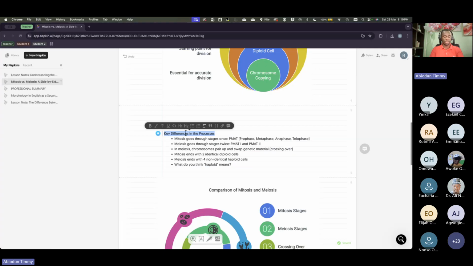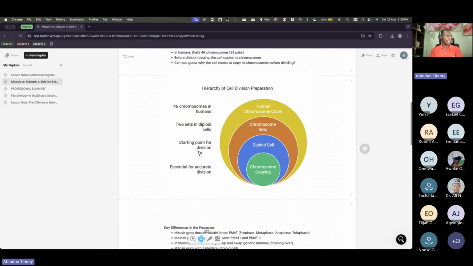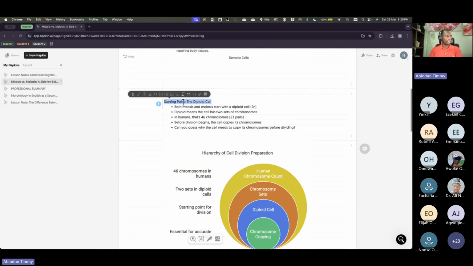So I can copy this. This slide is talking about key differences, so I can copy this and say, okay, key differences. This slide is talking about starting points. I can copy that and change this. Oops. So I can put text also and just say starting point.